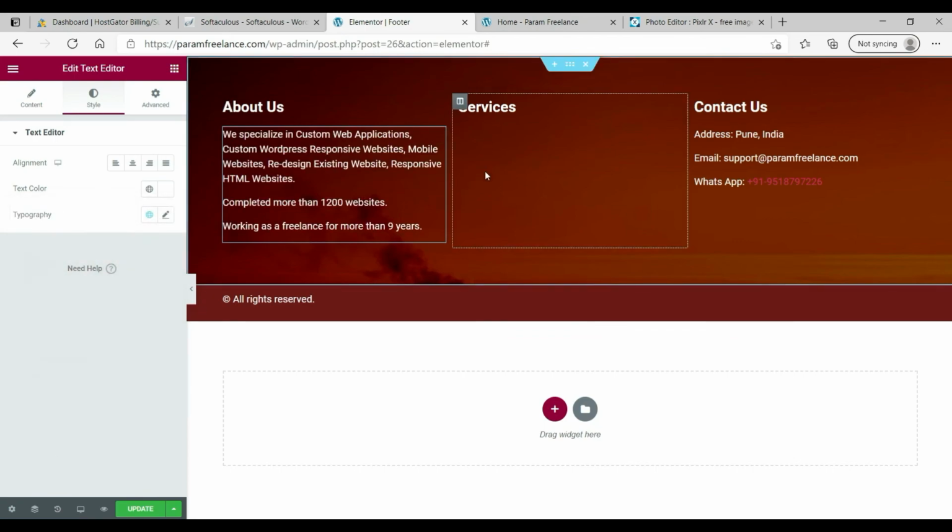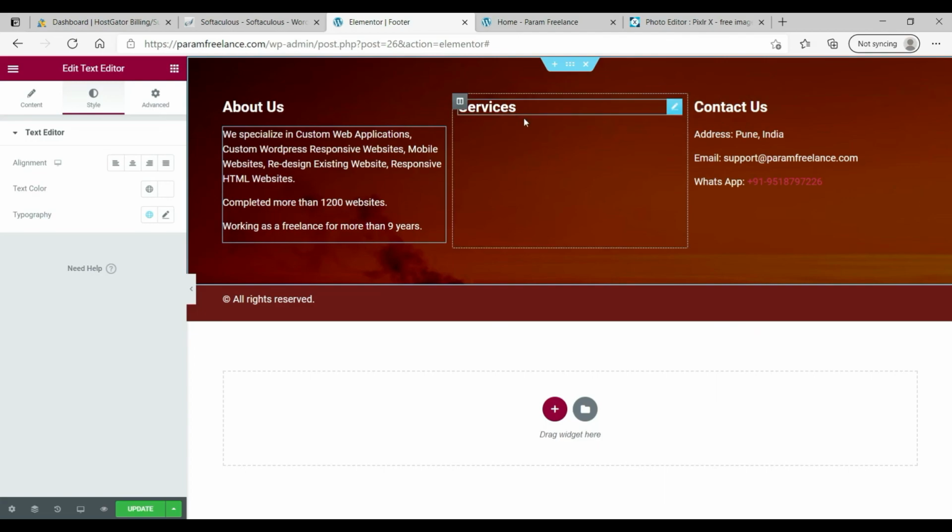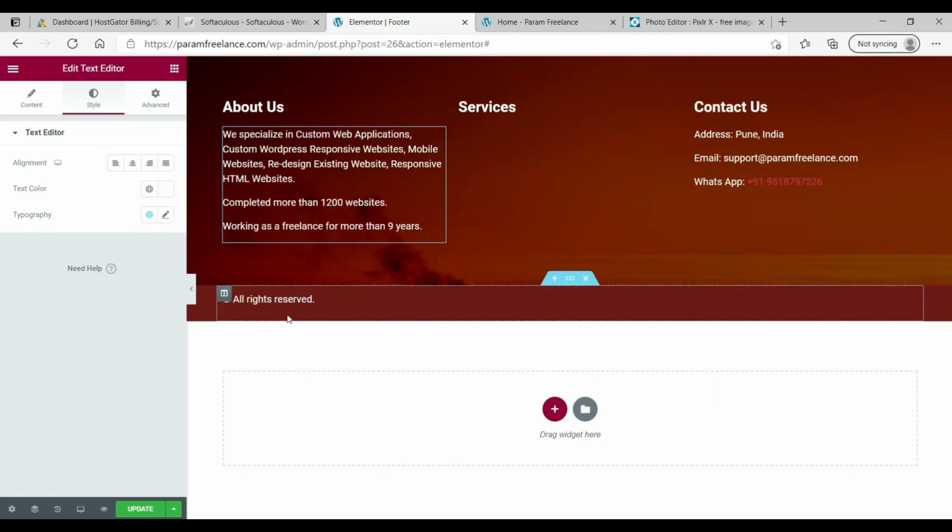Okay, now under the services we are going to add a menu for the footer that will show my services, the services that we are going to provide. So right now we have 3 columns ready: about us, services and contact. We will edit the services column later, and the bottom section is all rights reserved. Whatever you want here you can create. If you want more sections you can add more sections.